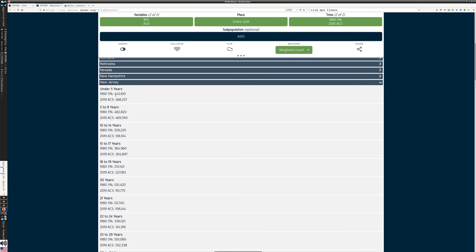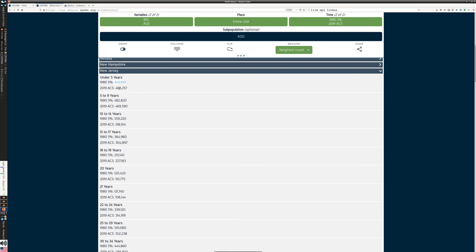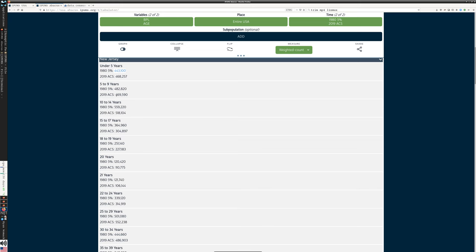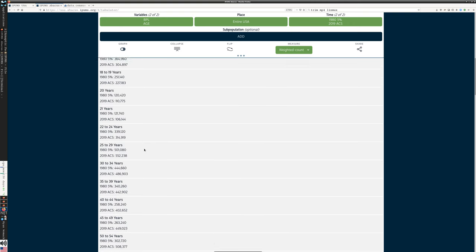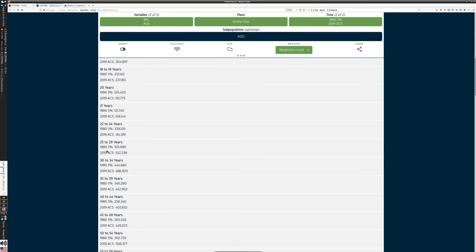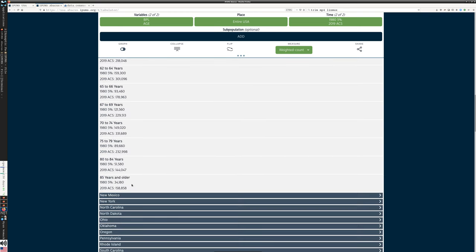And on that basis, the number of under five-year-olds in 1980 in New Jersey was about 440,000. That has grown to about 468,000. But older demographic groups, it looks like there's a recent birth cohort in New Jersey, but older demographic groups have shrunk in New Jersey. Fewer teenagers, fewer 10 to 14-year-olds, fewer 15 to 17-year-olds. And that dip only seems to reverse once we get to people in their late 20s. And of course, the number of people older than 85 has increased dramatically from 1980 to 2019.